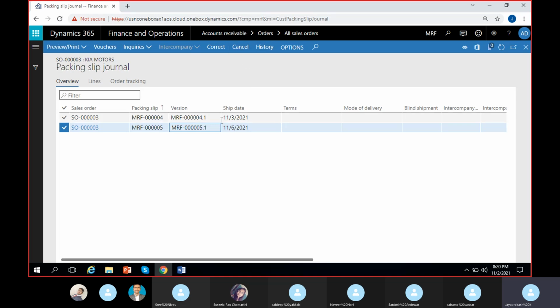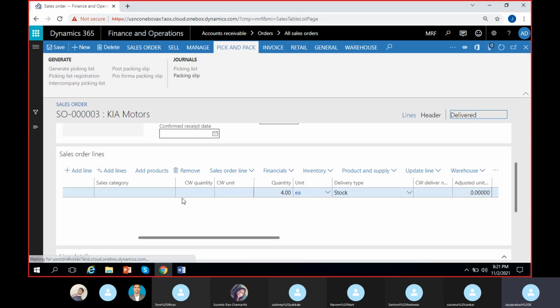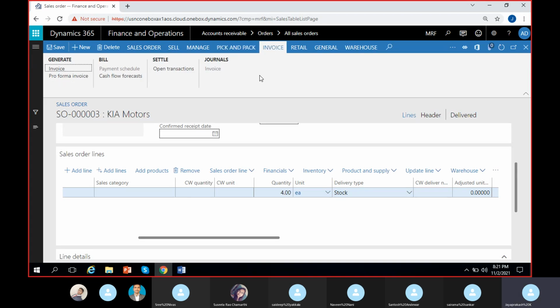In history, you can see the correction details. If anything is corrected, you can see the correction details. So now it is showing 4.1, right? Packing slip version. If you correct another one, it will show 4.2 corrected version. It's like that. You can try this scenario if you want to. Then you can see two packing slips posted here for one sales order. Now I'm going to invoice this one here. Generate the invoice.